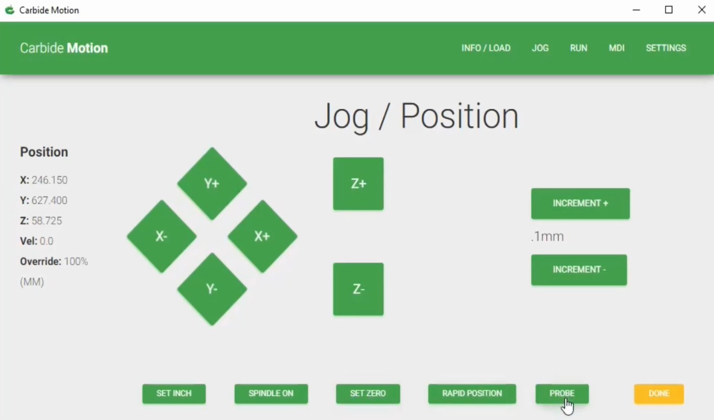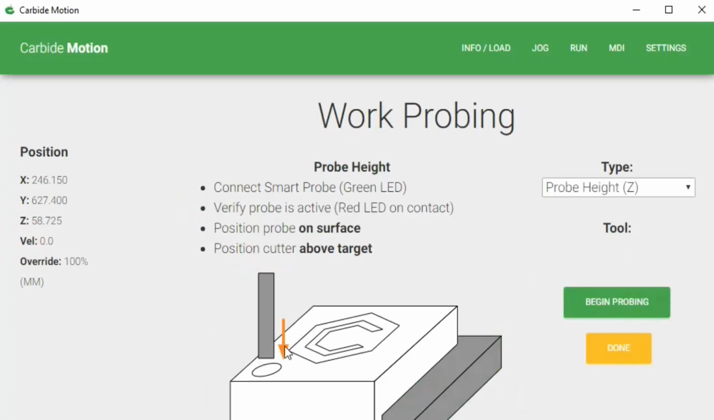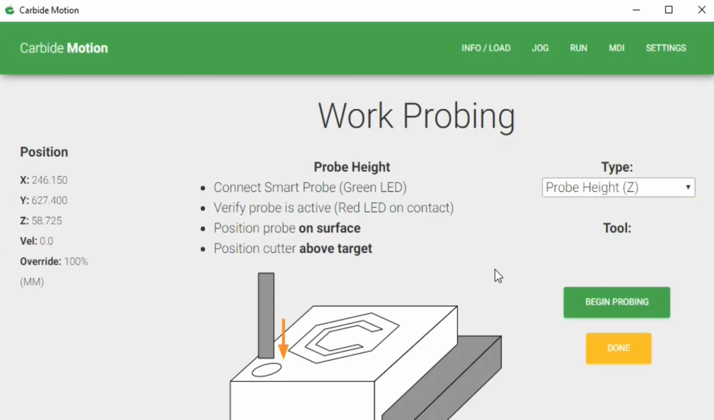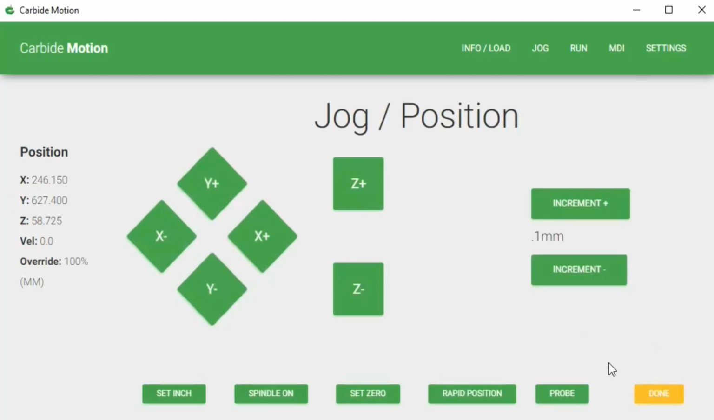We do have the probe button. If you click on probe, this is if you have one of the Carbide touch probes. I have a separate video on this. Go ahead and check that out in my video list. It'll show you all about probing. If you don't have one of these, it's not necessary, but it is so much easier. But if you don't have a probe, then don't worry about this tab. If you do have one, go ahead and check out my video.